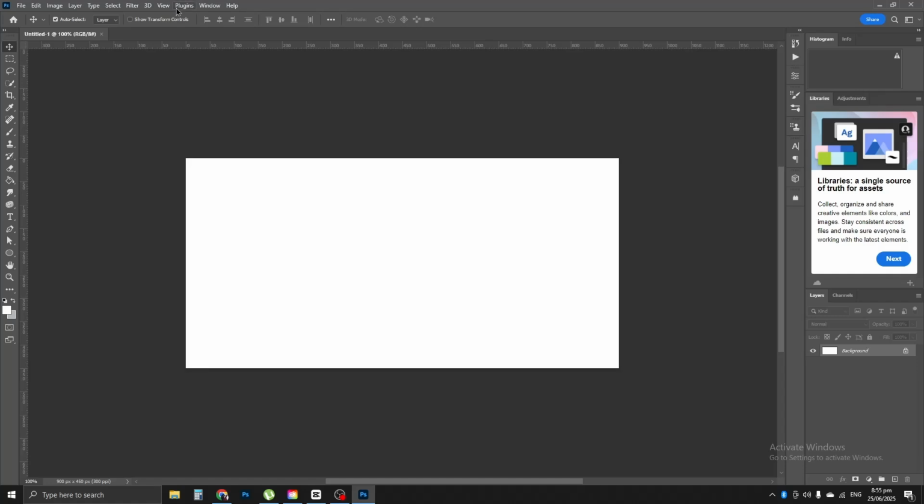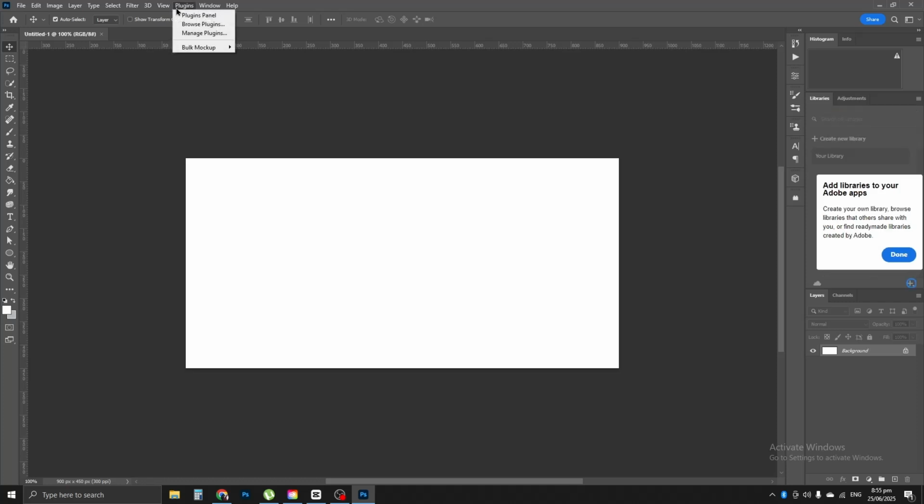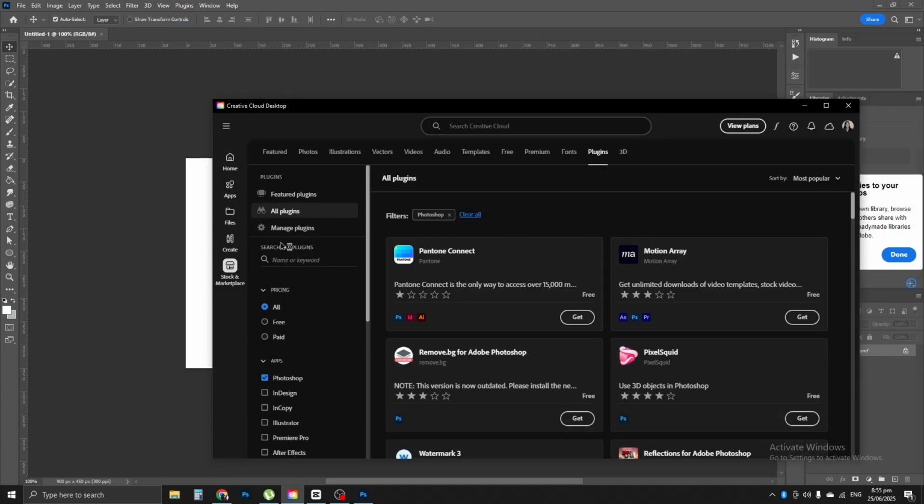Open Photoshop 2023. Make sure you're using a newer version, because older versions like Photoshop 2020 don't support plugins for QR codes. Next, go to the Plugins menu at the top and click Browse Plugins. In the plugin marketplace, search for QR code.